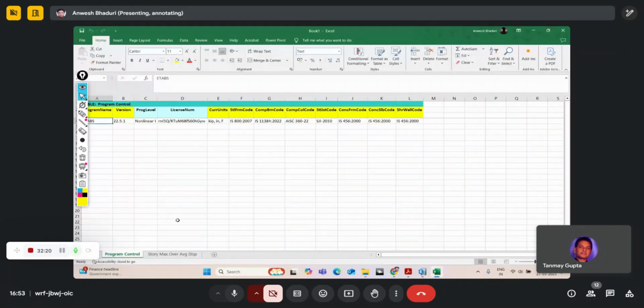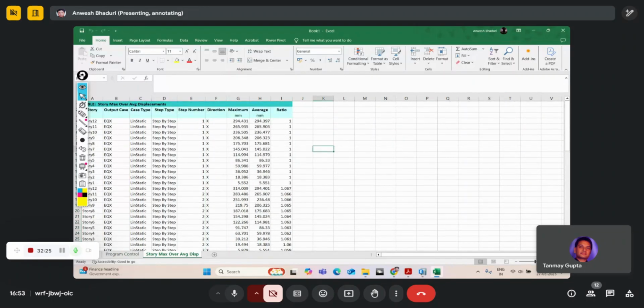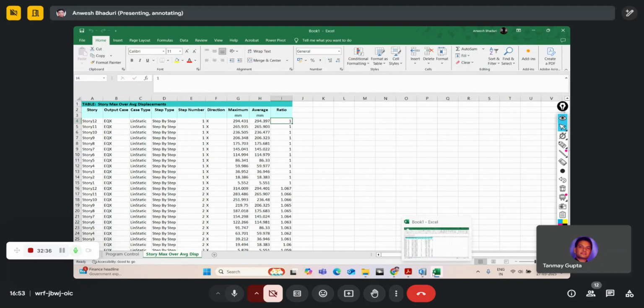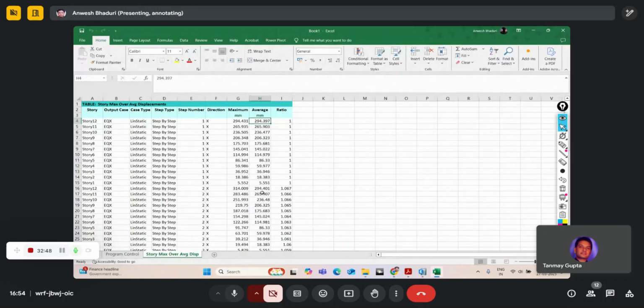So your Excel screen pops up, right? You can see that you have the maximum displacement and you have the average displacement also. All right, and you have the ratio. The other clause also needs to be checked, and this average. So you can make use of these values also for some other checks as well.